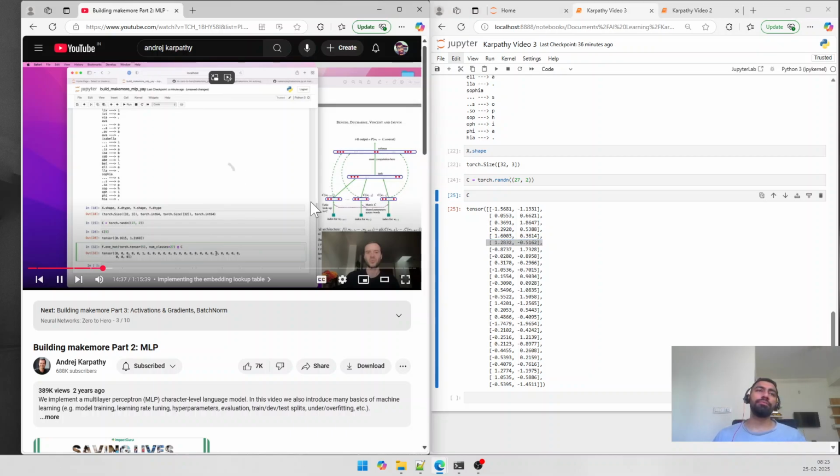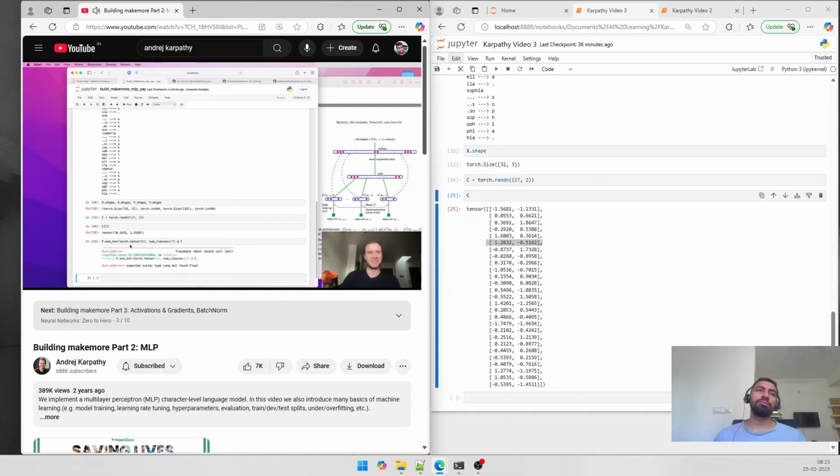Number one, first you'd expect an error: expected scalar type long but found float. A little bit confusing, but the problem here is that the data type of the one-hot is long, a 64-bit integer, but C is a float tensor. PyTorch doesn't know how to multiply an int with a float, and that's why we had to explicitly cast this to a float so that we can multiply.